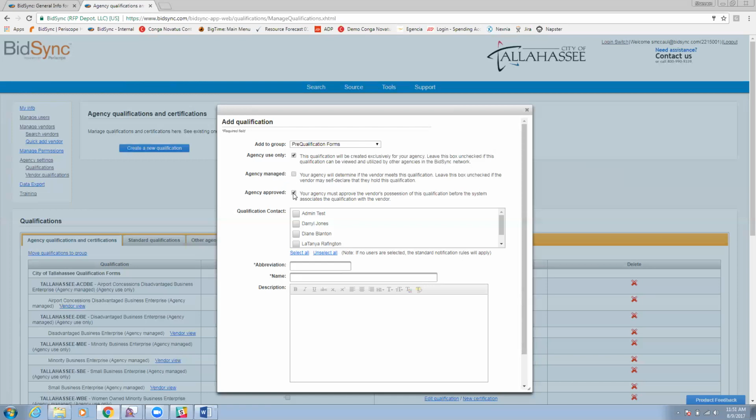The next option we have is agency approved. Now, this is a certification that's set up with information the vendor needs to provide back to you. So the vendor would complete a form if you've provided them a form to download and complete. If there's data information that you're wanting to capture, a license number, an expiration date, where they were certified, so any data fields that you're wanting to capture associated to a certification, the vendor would come in, complete that information.